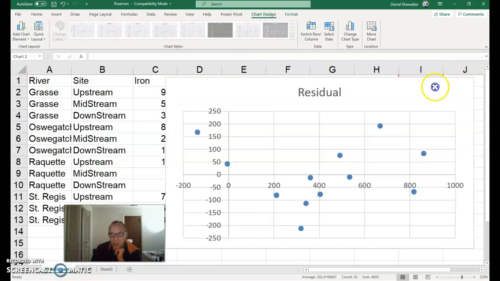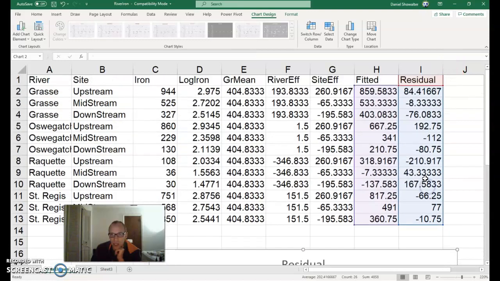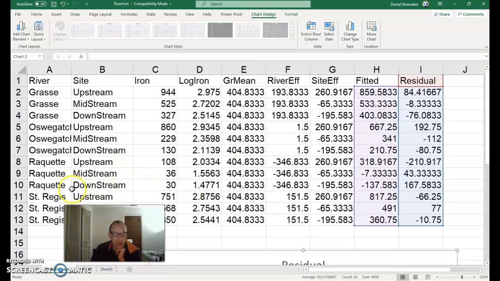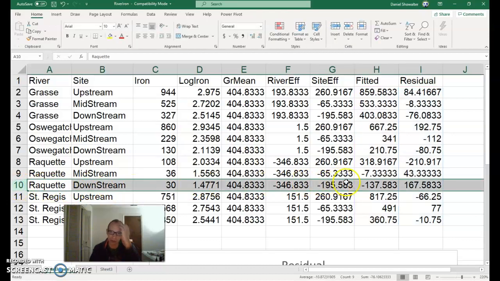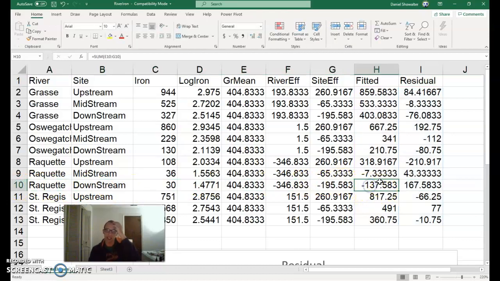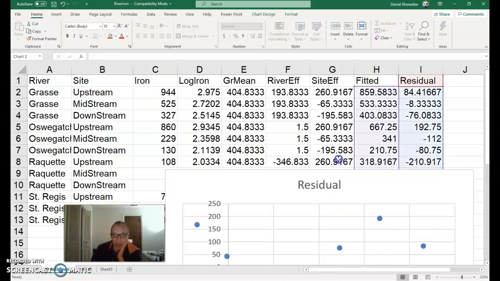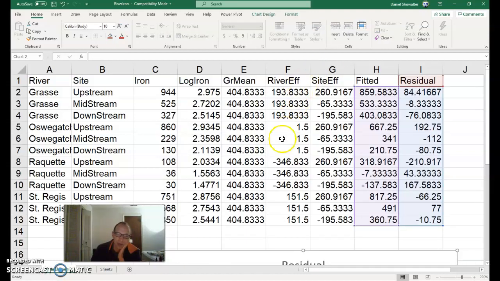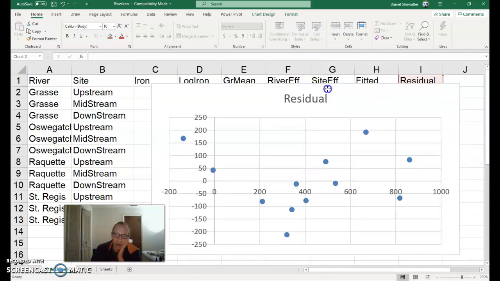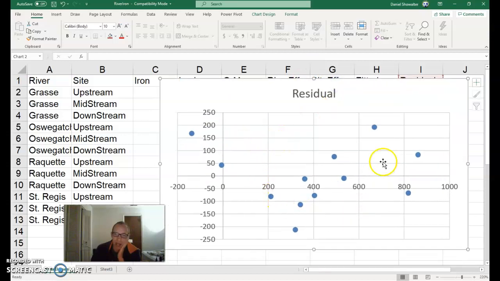I mean, we could look here. It's this one right here. So Raquette downstream, that's predicted that this would be negative 137 units of iron. So that's an issue. That's a big issue with the model that we would need to somehow address in how the model is being created here.